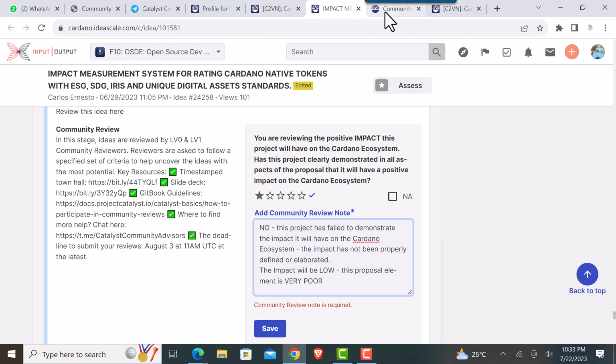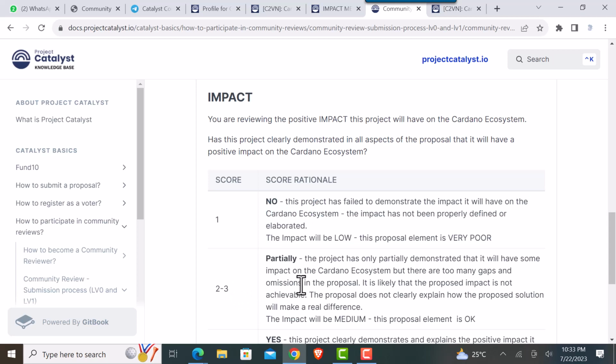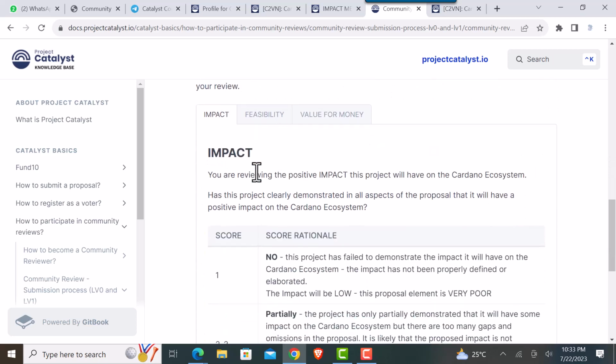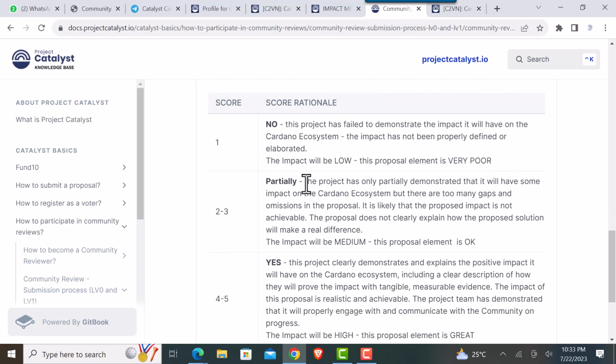Now let's see if somebody decides to give between score 2 and 3. That is partially. Score 2 is poor answer, then score 3 is acceptable. When they say something is acceptable, it's like you are not fully embracing it, but at least in some way it meets the requirements, so that's acceptable. So for partially, let's see what it is.